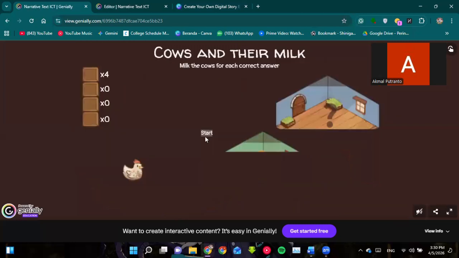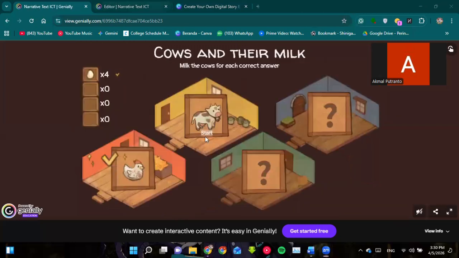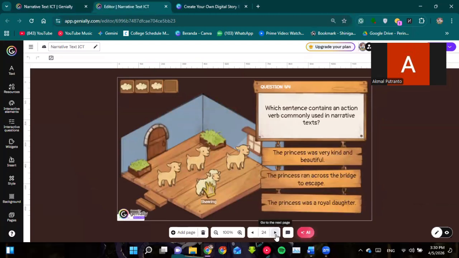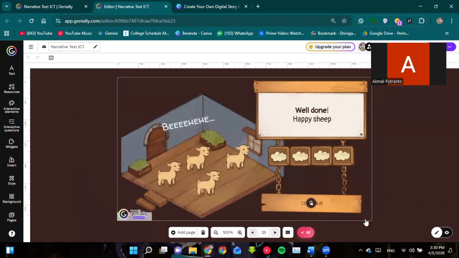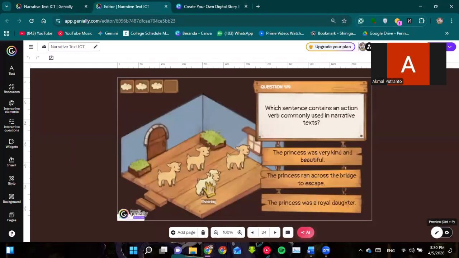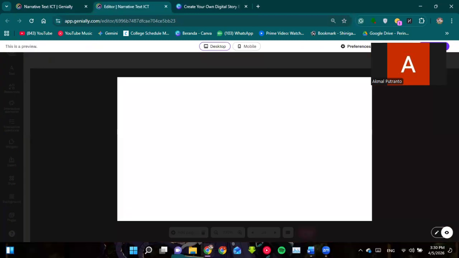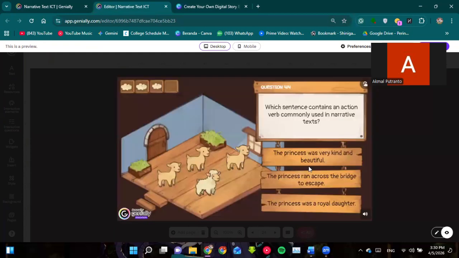Well, to cut the story short, I can just go to the last question from the teacher view. This one: which sentence contains an action verb commonly used in narrative text? Action verb, run. So I told you for the sheep, we're sharing their fur. Okay, happy sheep, like that.